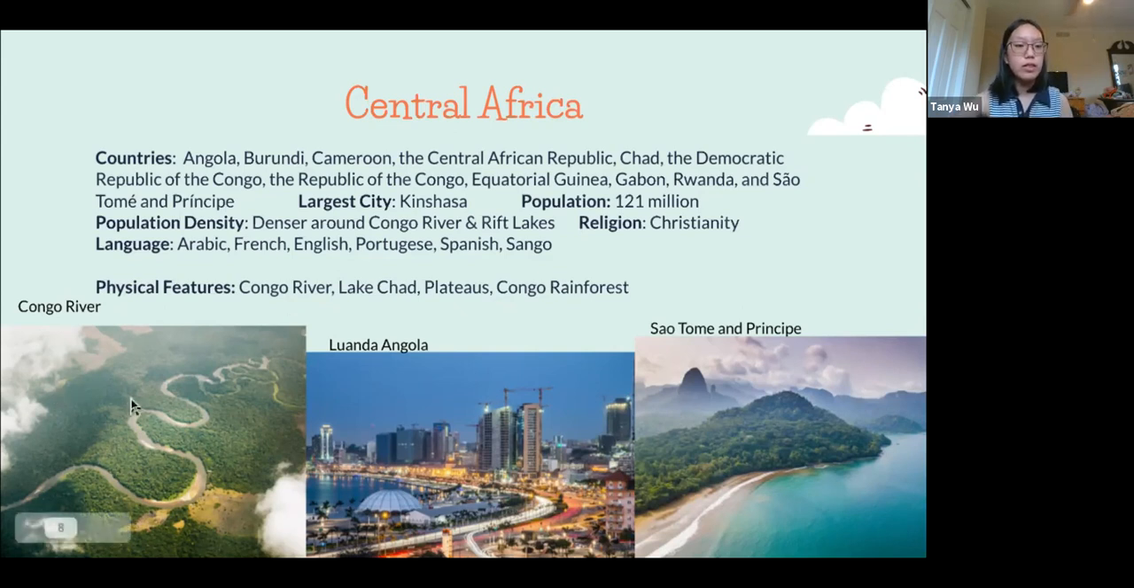This is the Congo River. This is Luanda, which is the capital of Angola. And this is Sao Tome and Principe. Sao Tome and Principe is a very small island country in the Atlantic Ocean.